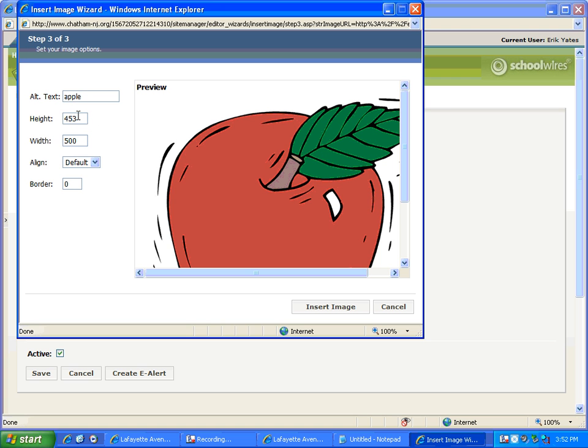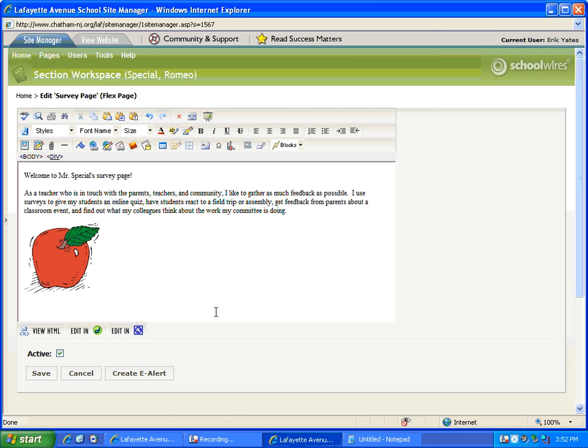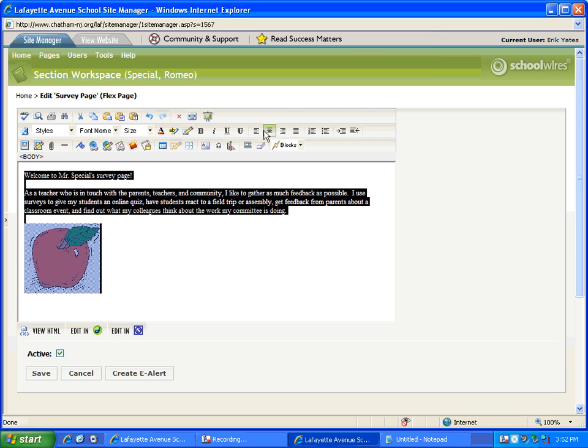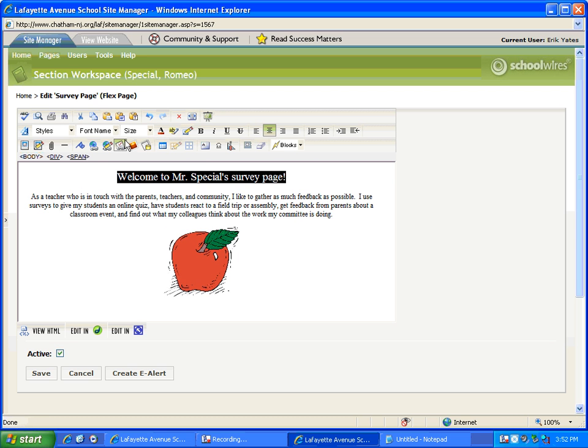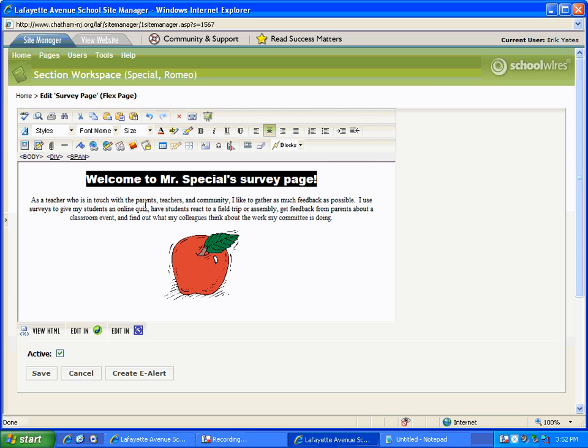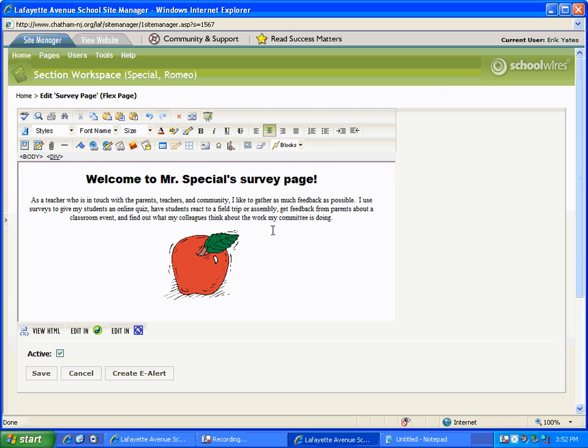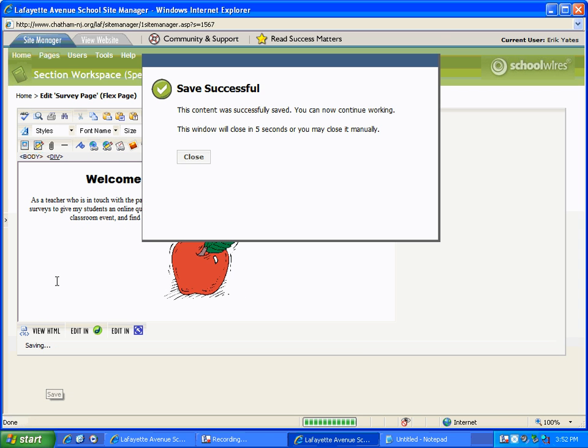And I want to change the size here. I don't need such a big apple. How about 120 across? Let's say, how's that look? That should be fine. All right. And I'm just going to select all here and center it. Let's have a little fun here with the size. Okay. So now that I've got some content on my survey page, I'm saving it.